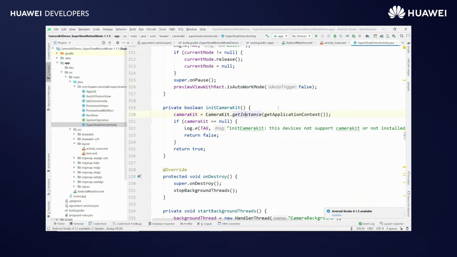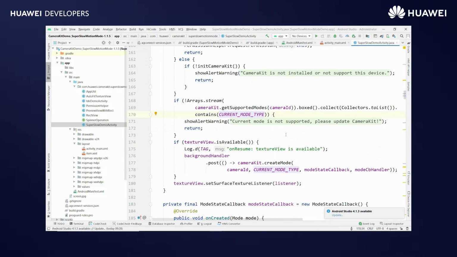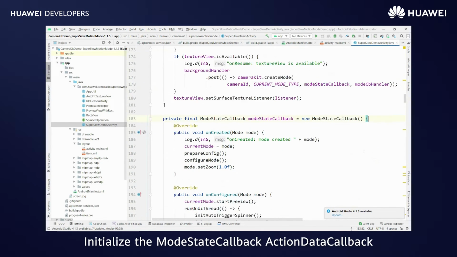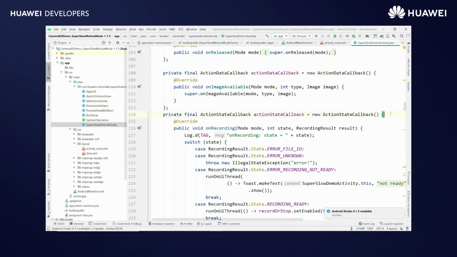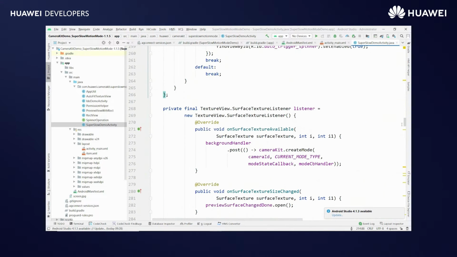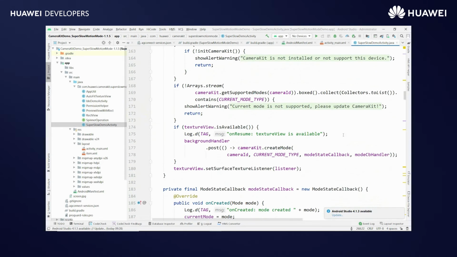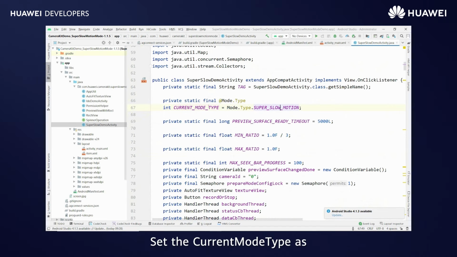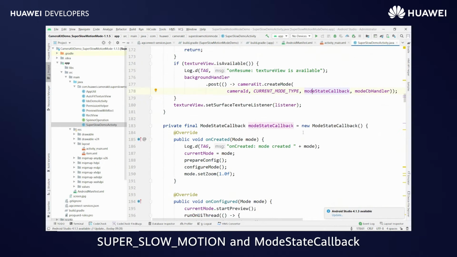Initialize Camera Kit instance. Check if the current mode type is supported or not. Initialize the mode state callback, action data callback and action state callback. Initialize surface texture listener callback. Create the mode on Camera Kit instance. Set the current mode type as super slow motion and set the mode state callback.